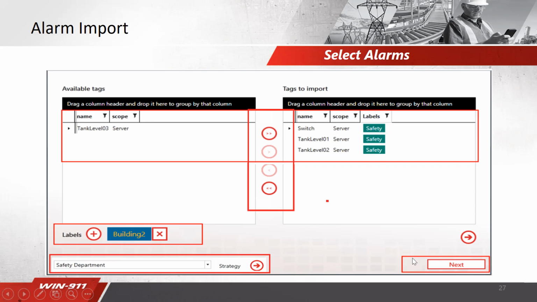Finally, you'll click the next button for whichever alarms you want to bring over, and you can point them to a specific strategy. Let's say we want to point these to the strategy of safety department. That's where we would select this strategy. So it's similar to the subscriptions where you point those alarms to a strategy, but the means in which you bring them over is slightly different. So we click next, whichever alarms we want to bring over.